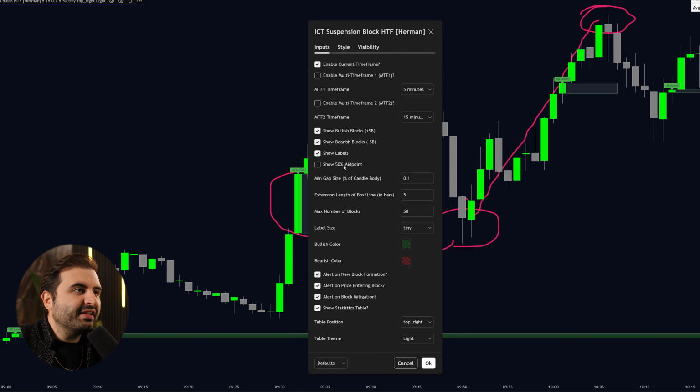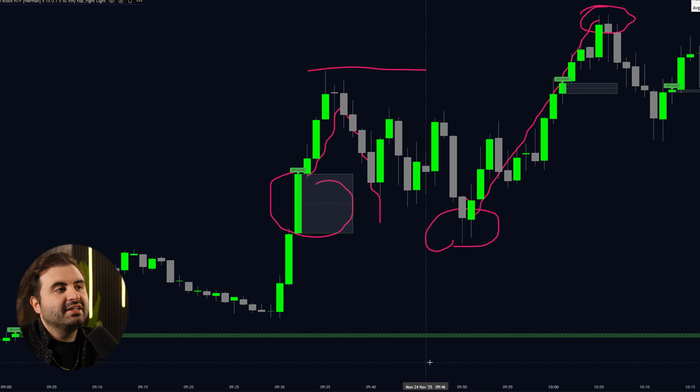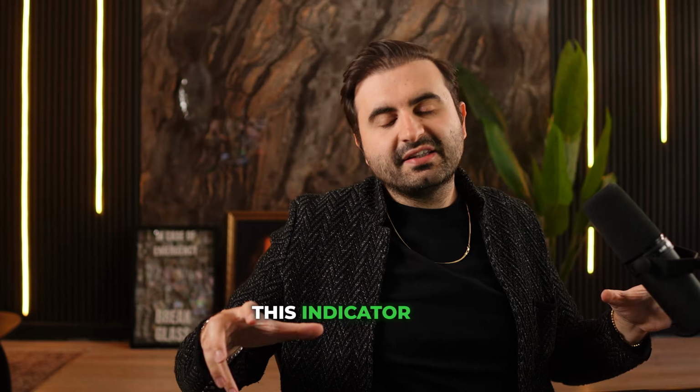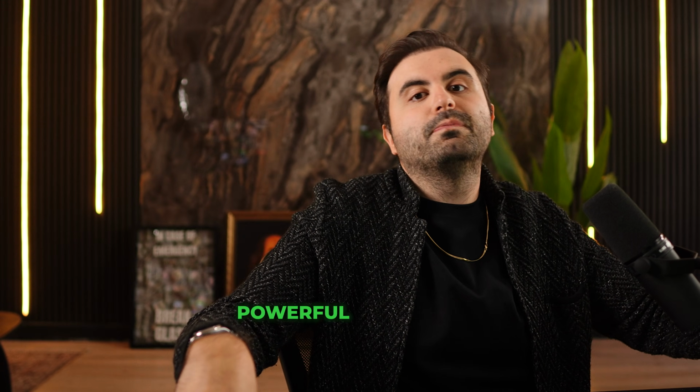You can enable the show 50% midpoint. You guys know that I like it when I'm live trading, and you can basically change the length of the box, the minimum gap size, the label size and all that stuff. So that's basically everything you can change. Just hit the OK button. This indicator is very new, but it is super accurate and super powerful.